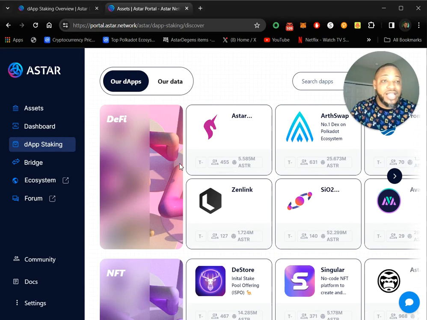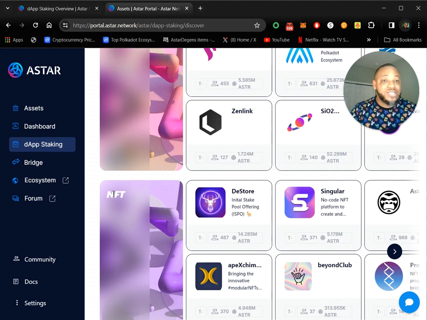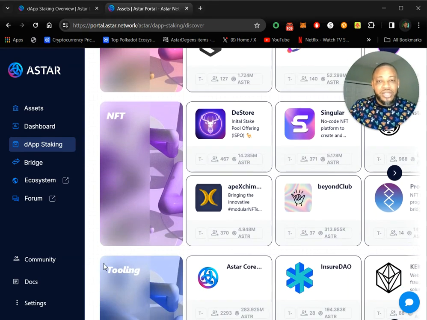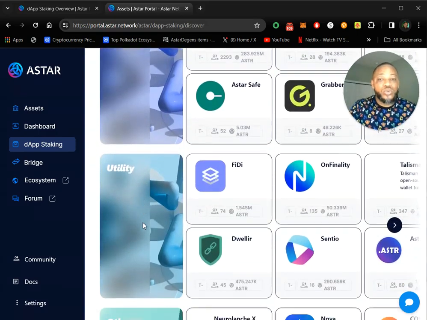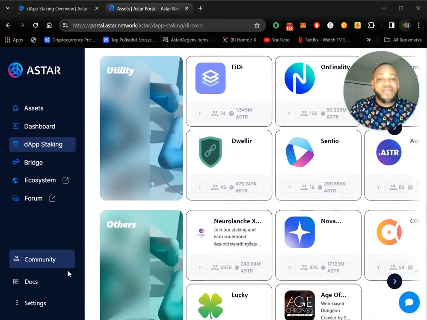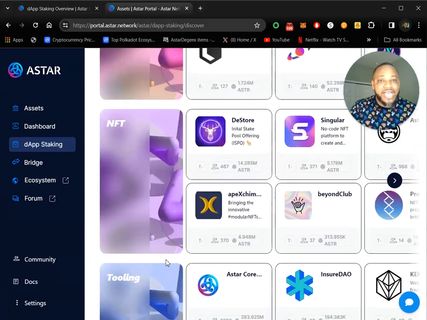So you have decentralized finance. So this is where we're talking about your different lending and borrowing. You got NFTs, which is predominantly like pictures or different things like that on the blockchain or in Polkadot. You also have tooling. This is like development tools. You have utility, and you have other things as well. So there's all these different categories.